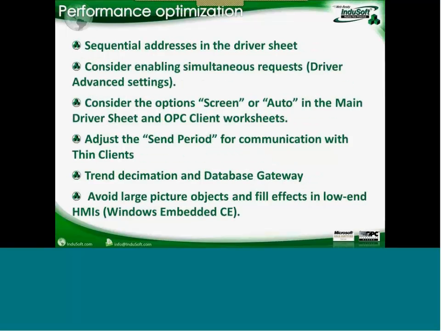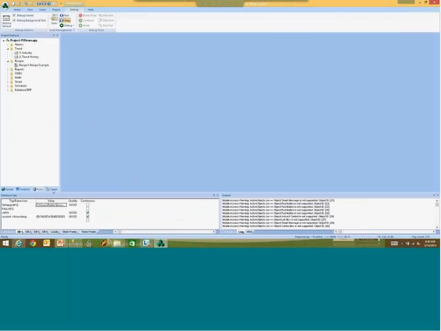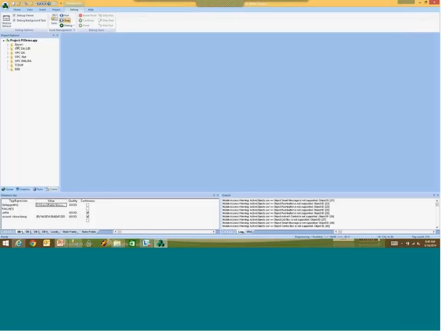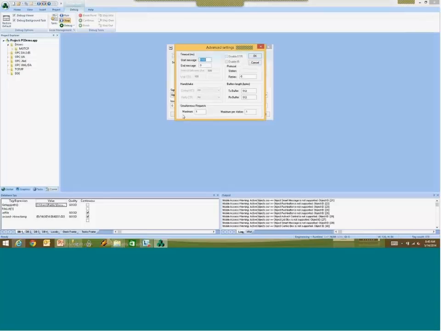Performance optimization. For communication with devices, when you're communicating with PLCs that use memory addresses for values, use sequential addresses, and consider enabling simultaneous requests for TCP/IP drivers especially. So if I add any driver here that communicates over TCP/IP, like MultiCP, for example, if I go to Settings, Advanced, I can enable the number of simultaneous requests per station, per node, per PLC.